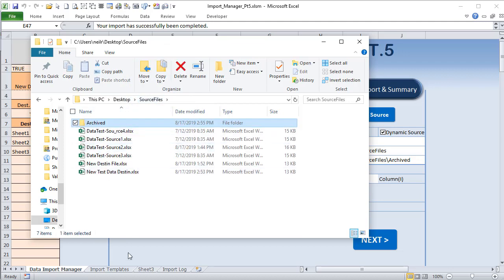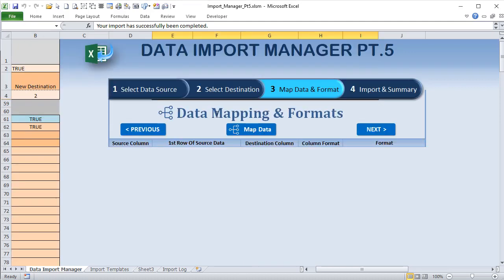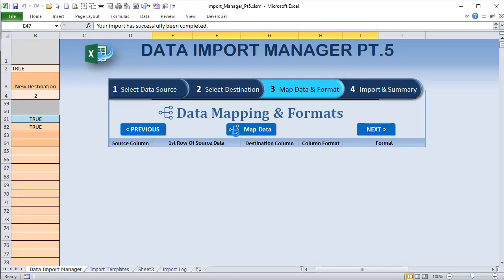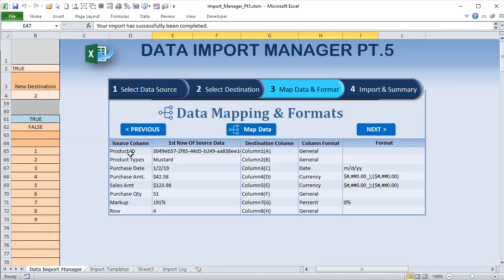So now that we have it, we have some test data to work with. So now we can map the data. And since there's no specific source here, we need to at least pull one so that we can map the data. So when we click map data, it's going to pull the first one.